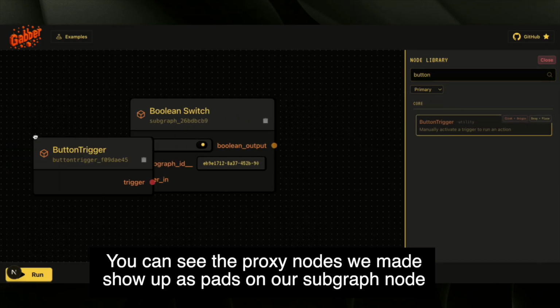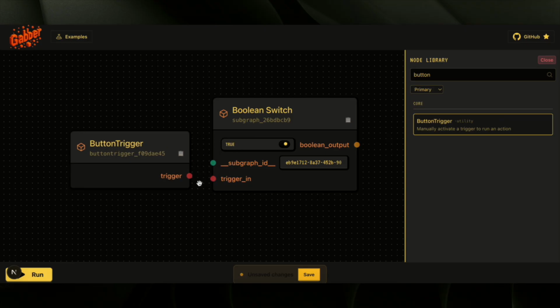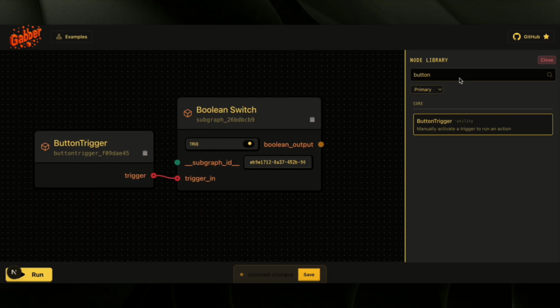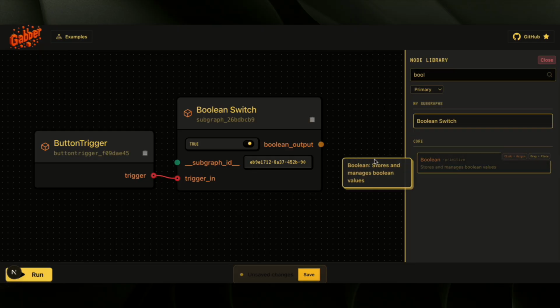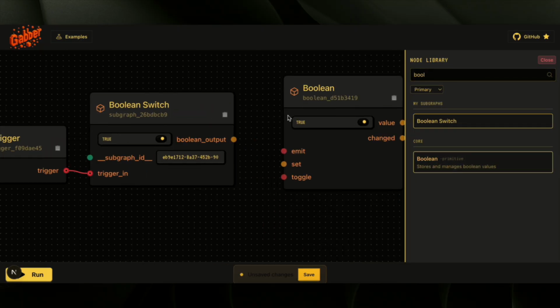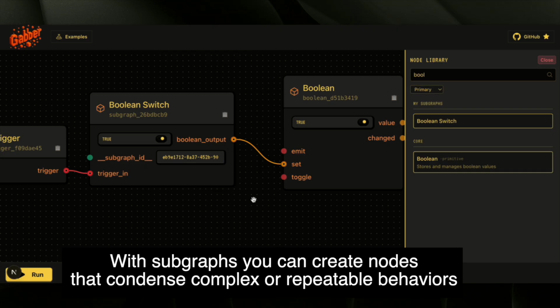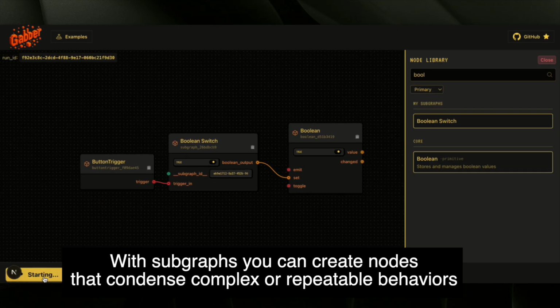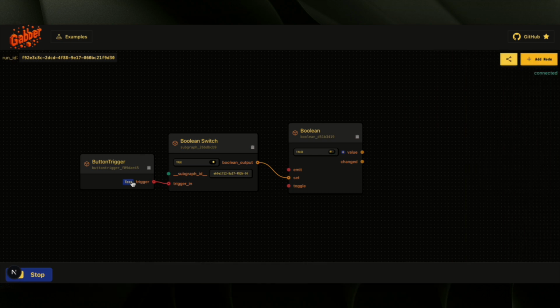And I'll just make sure it works. So I'll add a button trigger. This is the trigger in. This will operate in the background within our subgraph, and then we'll do a Boolean out, and this will be toggled based on the output we set. So we're just going to set it to whatever the subgraph returns. And if we run this, I'll hit the trigger a couple times here, and you'll see it works. So very simple, very easy to do, and subgraphs are very powerful.